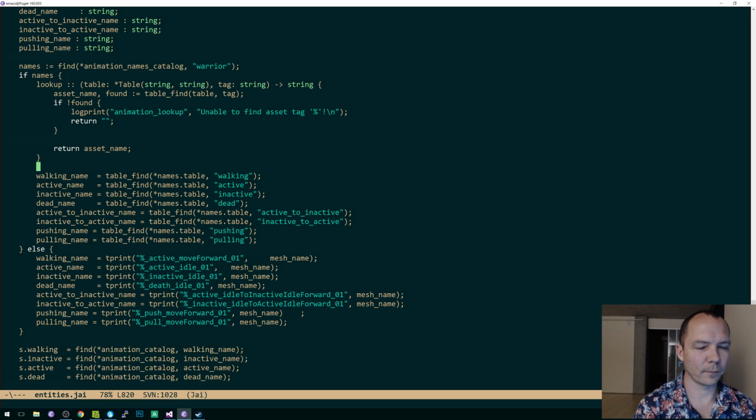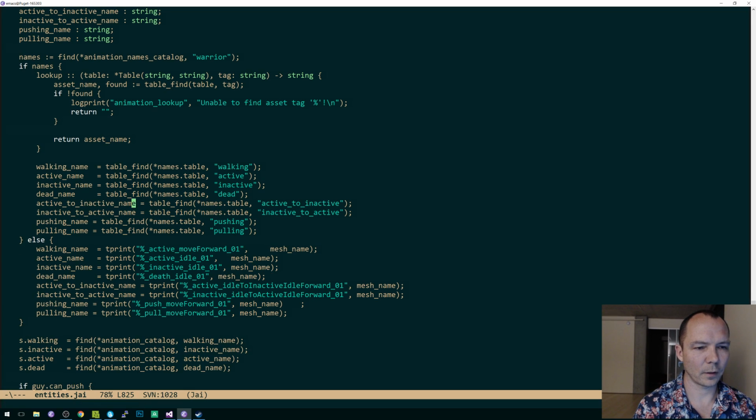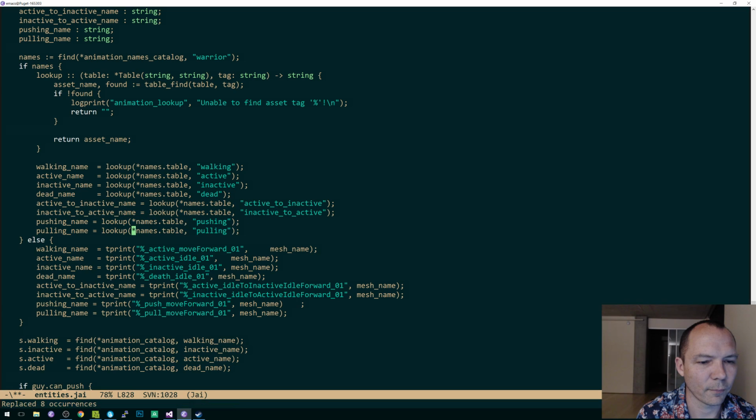All right. So see, in cases like this, it's just convenient if this is initialized. Maybe I would have an alternate method like table find returning null value or something, right? Okay, so down here, instead of calling table find, I'm going to say lookup.